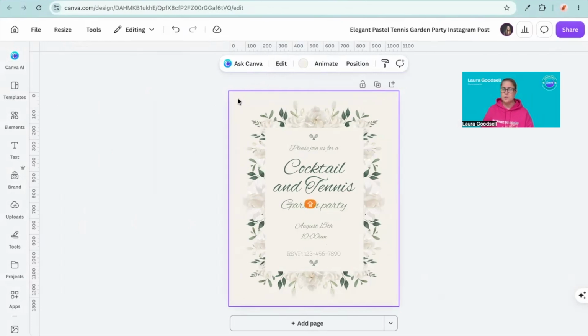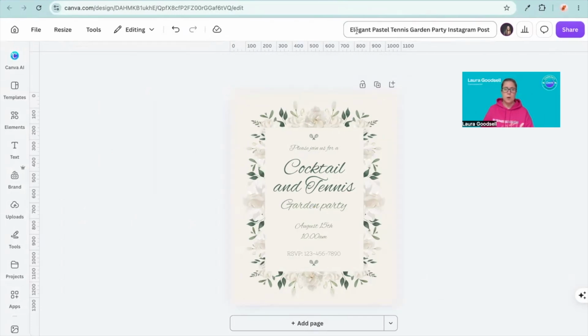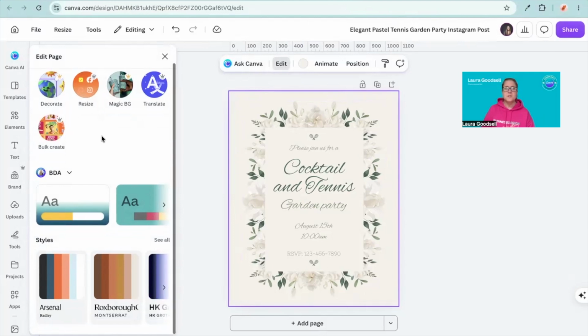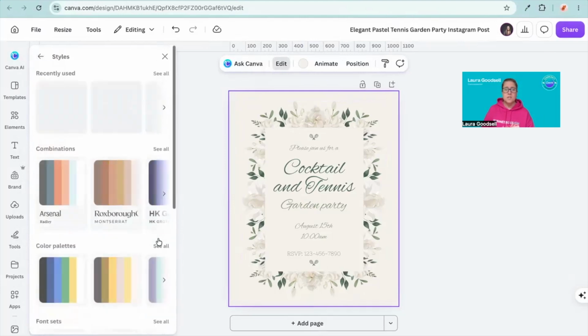So click on your design. You need to have your bar come up at the top. So we need that bar. So click on the background of your design. You've got edit. And this is where we have the styles tab. So they haven't gone far. They are still here. Click see all.